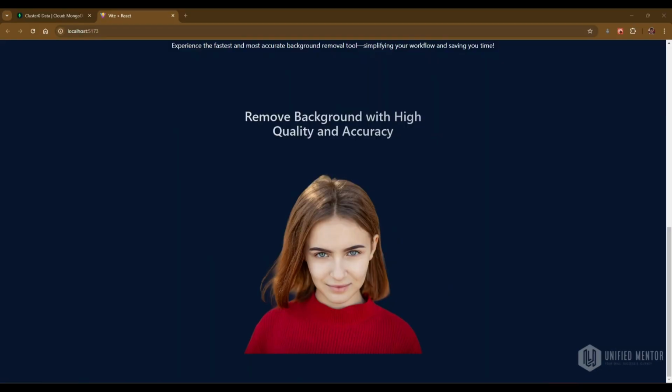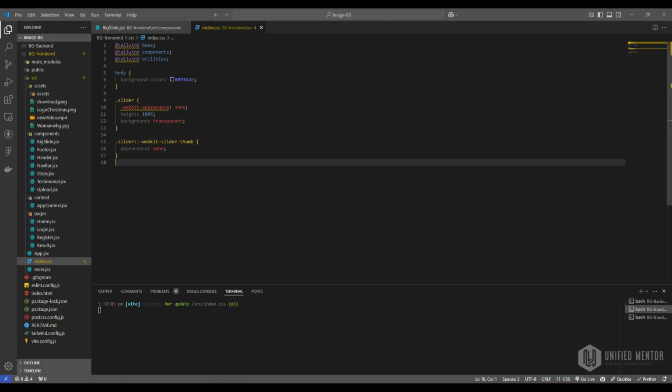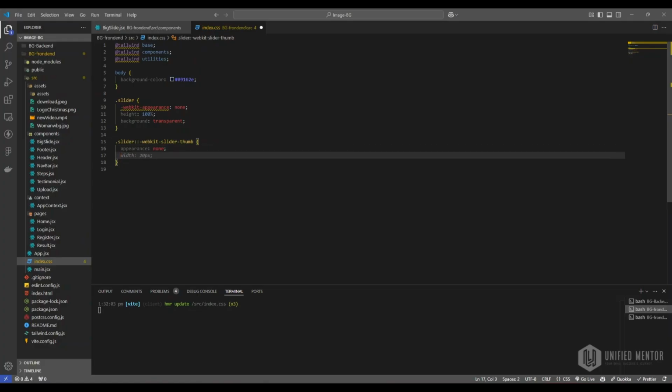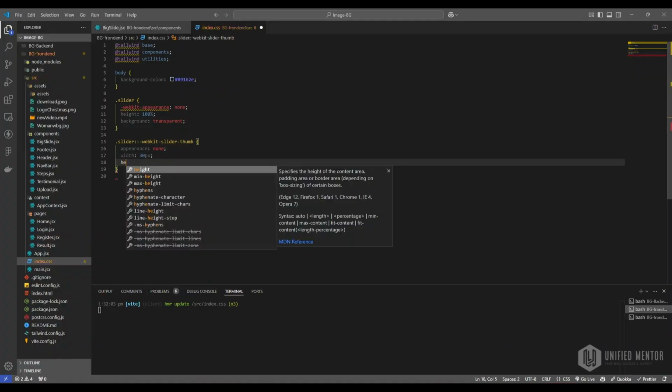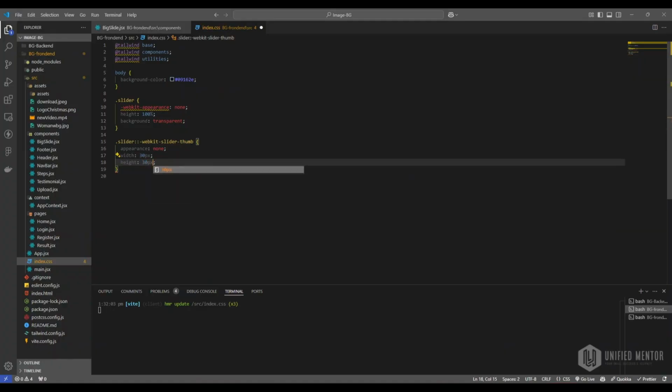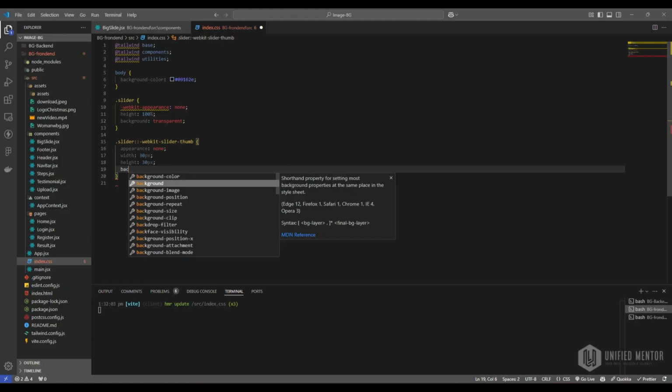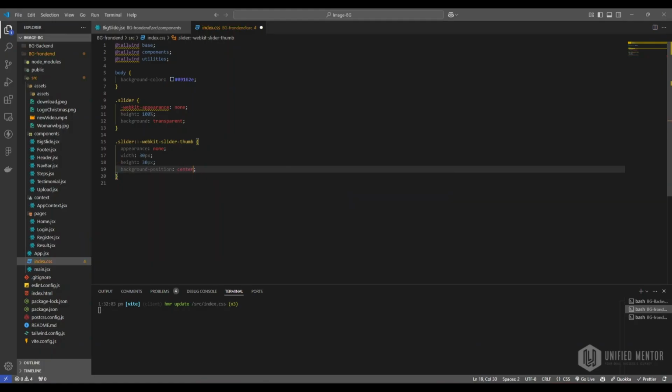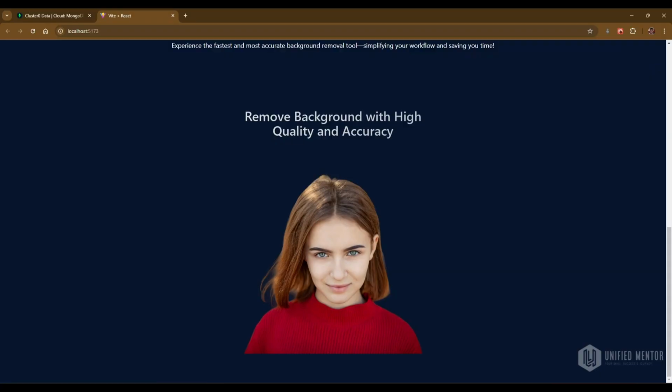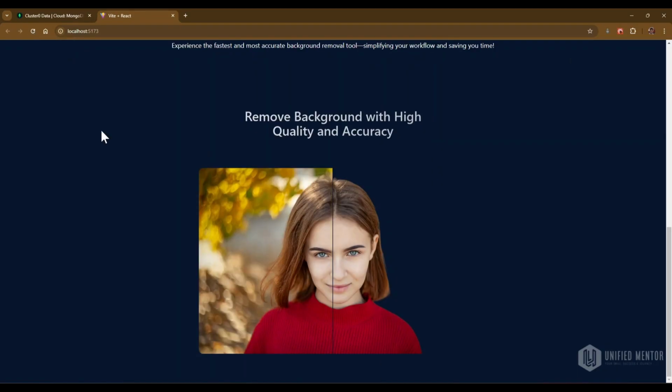Just come to our VS Code and index.css. Here we have to give the width, which will be 20 pixel, and height will be the same, like 30 pixel, and background position will be at center. Save this file. After saving, just come to the browser. Once refresh the page. Yeah, once refreshed, we got our height and width by applying this one.